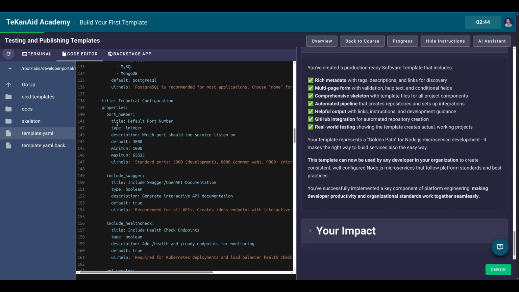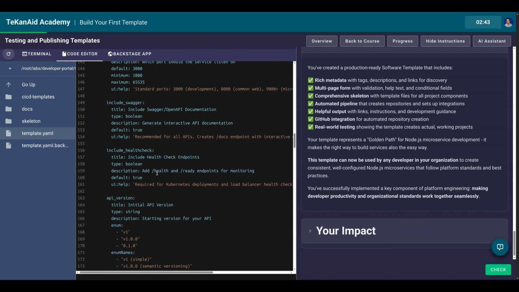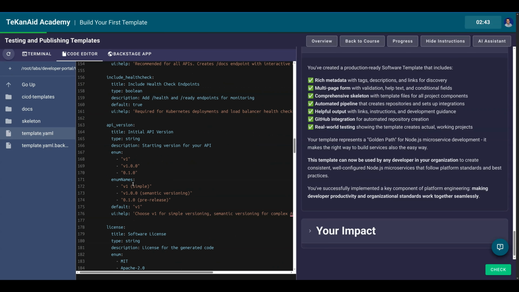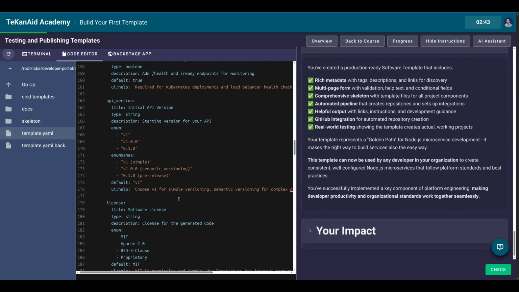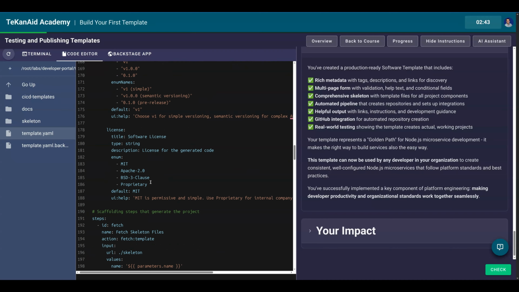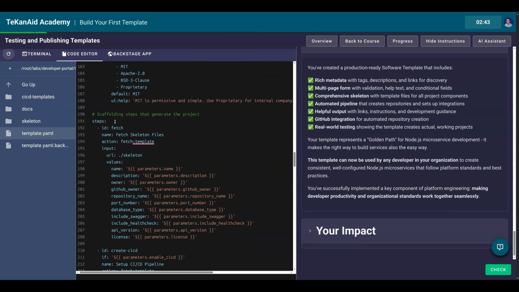The next page, which is page 3 now, is the technical configuration that we saw. Default port number, we have the default set to 3000, but we do have a minimum and maximum that developers can choose from, including the Swagger documentation, again, a Boolean, including the health check and the API version that we want to use. So we used semantic version 1.0.0. So you can see the enum here and the enum names. This is what was displayed for us, and these are the values that show up. The license here.